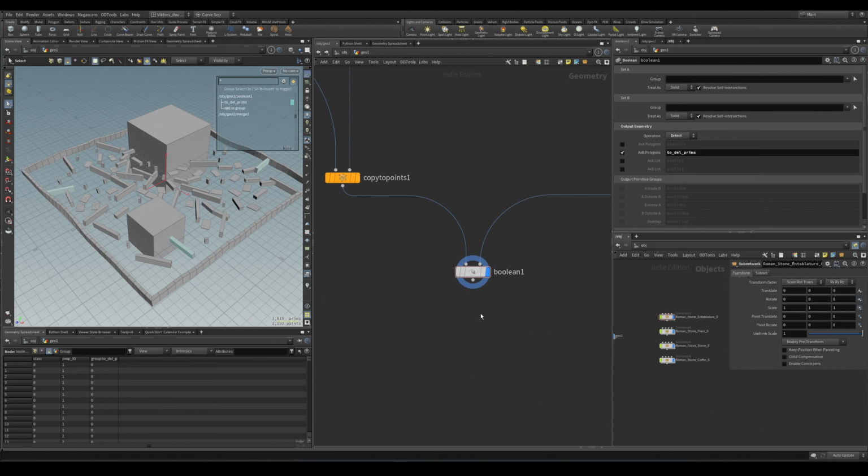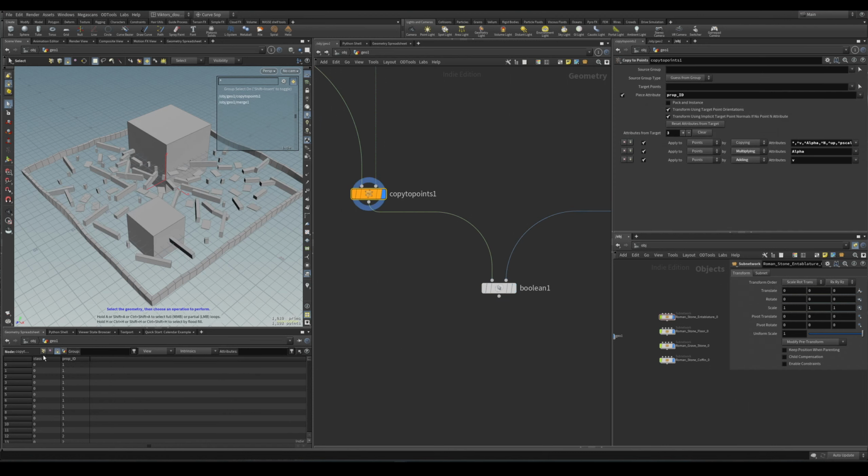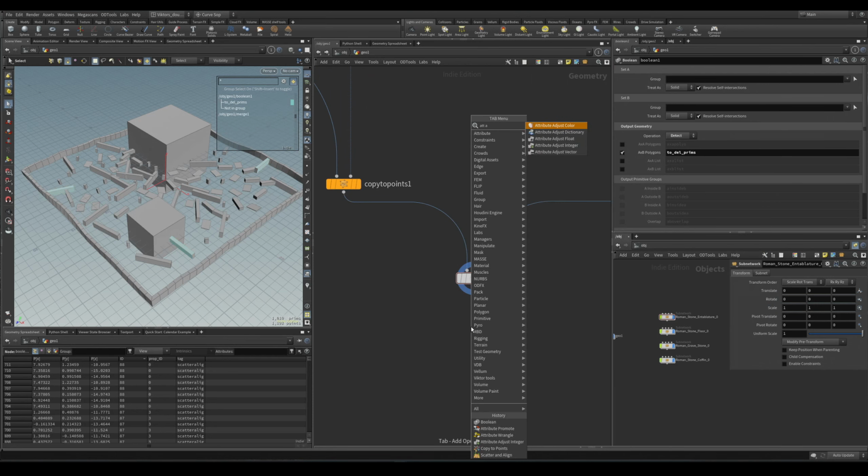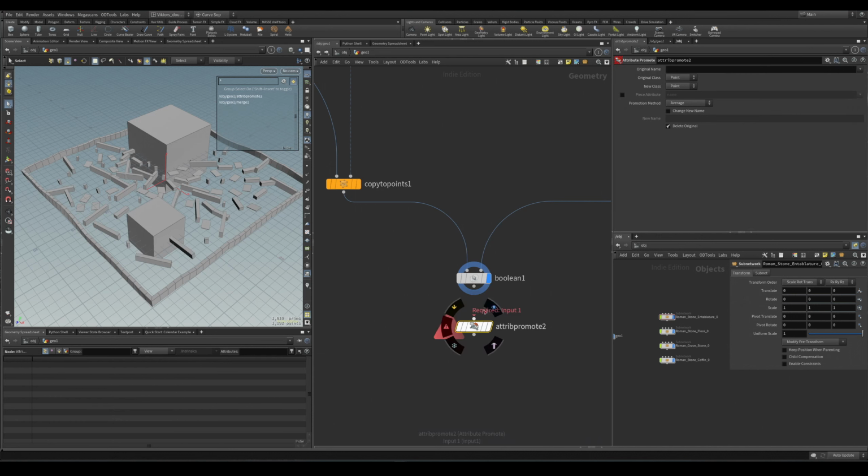One thing we have to do is convert our ID attribute from our boolean, from our copy to points. Right now they are point attributes, our ID, but it's going to be a little bit easier for us to convert them to the same type as our detection group, which is a primitive. So put down attribute promote, and let's promote our ID to the primitives, like that.